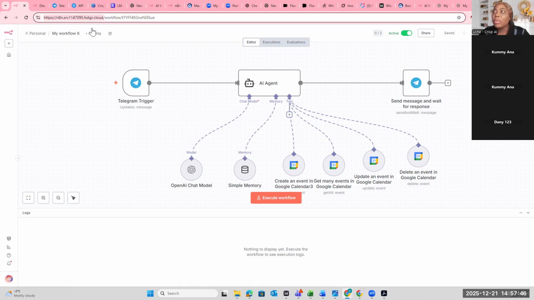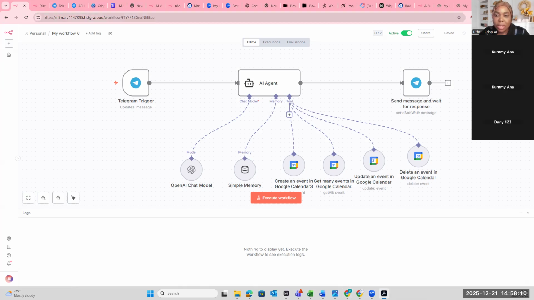So do you see something like your N8N? I believe, have you logged into your N8N.io? Did you log in? No, not yet. Not yet. So log in, you will see this link and then you copy that link.